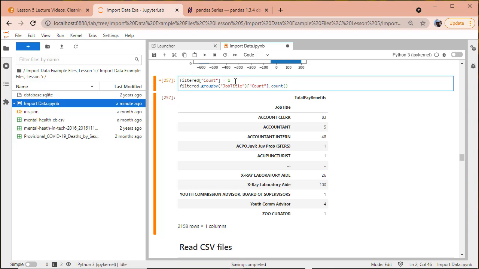So what this is going to do is add a column to the original data frame where there's a value of 1 in each row of the data frame. And then here I'm going to group by job title, and job title is going to be in the index. And then for columns, I'm going to throw away everything but this count column. So I only have these ones here.